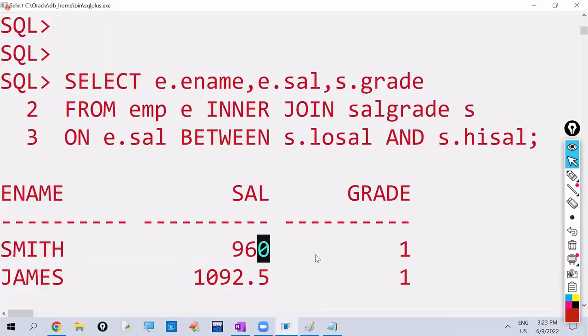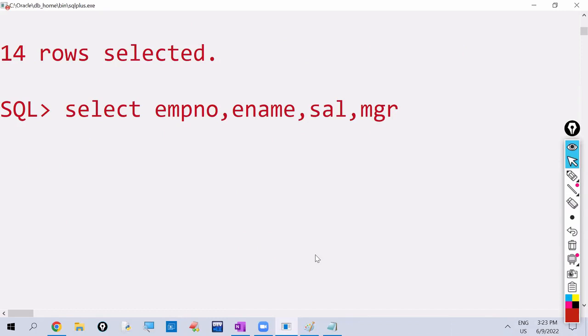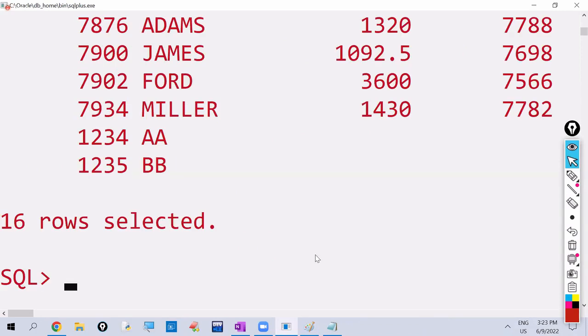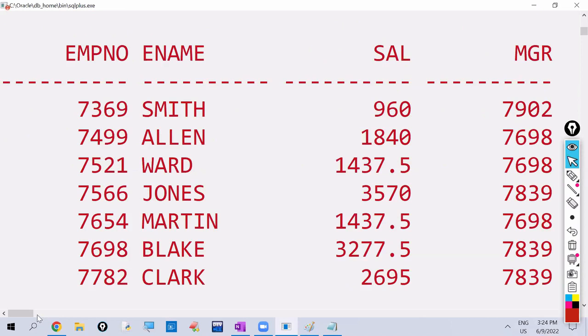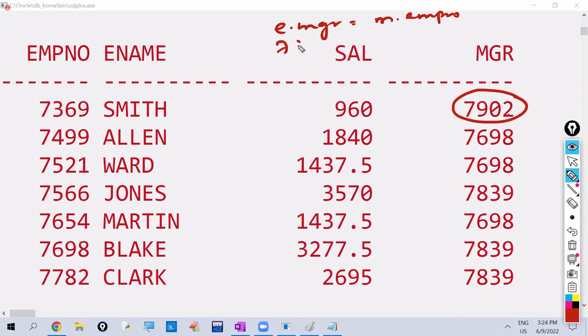See here. According to this example, observe here. Select employee number, E name, salary, manager ID from EMP. Observe here. What happens here is, this is the manager ID. This is the manager ID 7902. So this is E dot manager ID that compares with M dot employee number. So now E dot manager ID value is 7902. Is 7902 matching with 7369? It is checking, not matching.